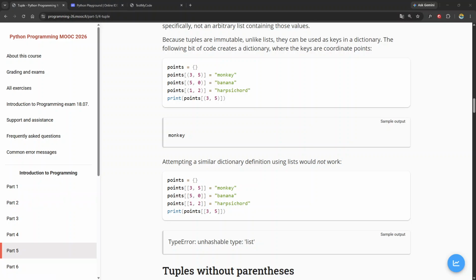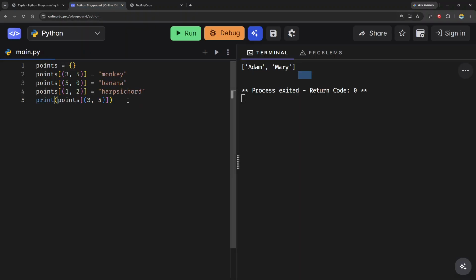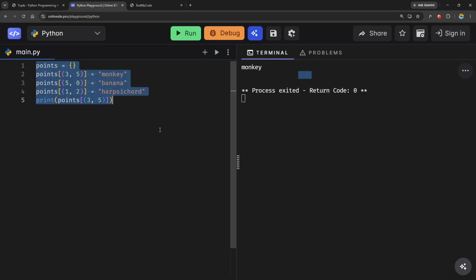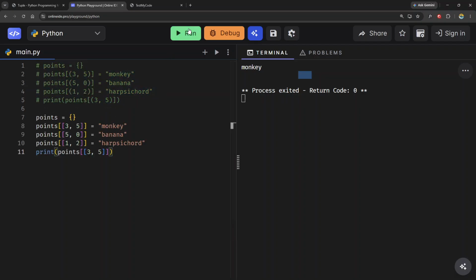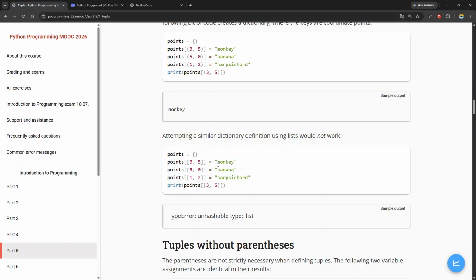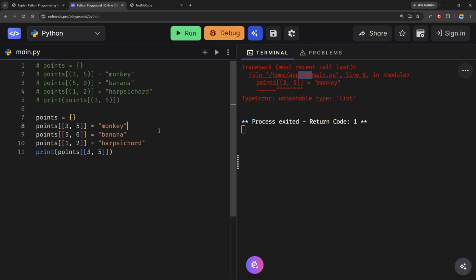So actually, wait, I meant to open the Python. Okay. So we know that this works. We can run this and it will work. It's going to print monkey. So why doesn't this work? And I'm going to comment this out. Why doesn't this work? We're going to get that type error, unhashable type list. So when we first learned about dictionaries, right, in the previous videos, we learned that dictionary keys are immutable, meaning that first they have to be hashed.